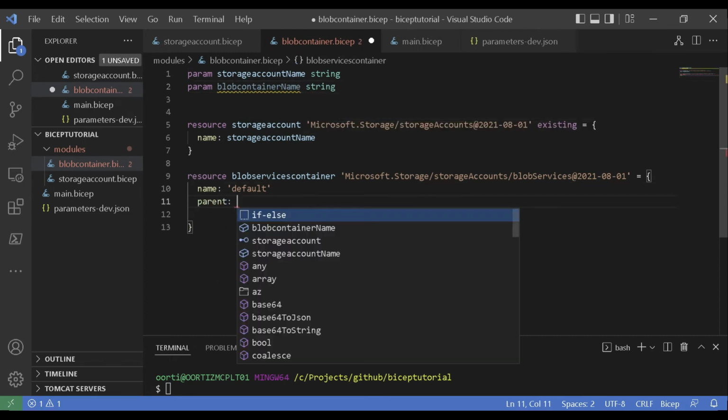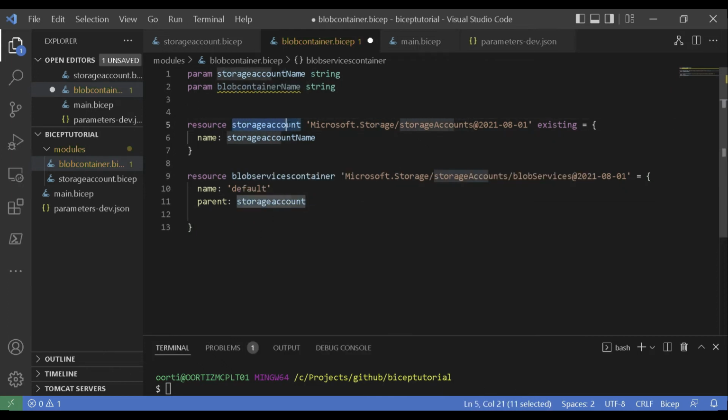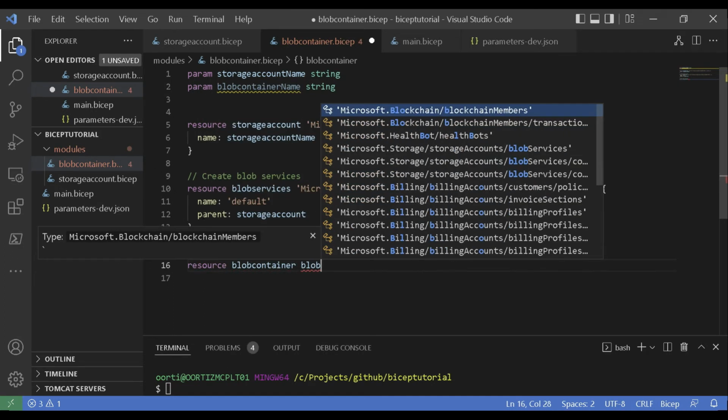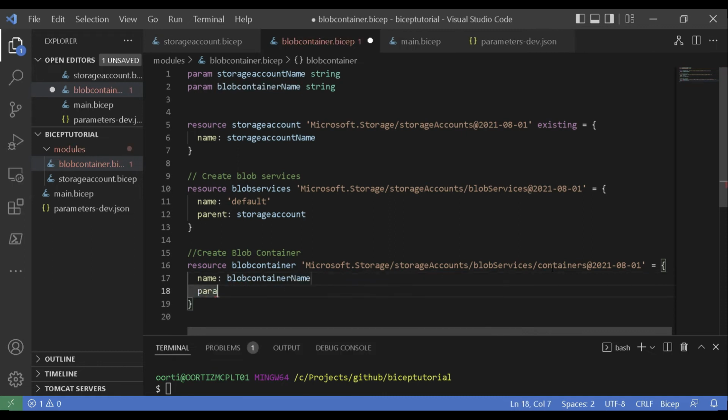And here in the blob services container, I will pass something called parent and reference the parent of this child resource, which will be the name I gave after resource. Whose child is this? And at this point, you should know me. I want to be as clear as possible, so I will add a comment here on the resources we are creating. Now I will go ahead and create my container.